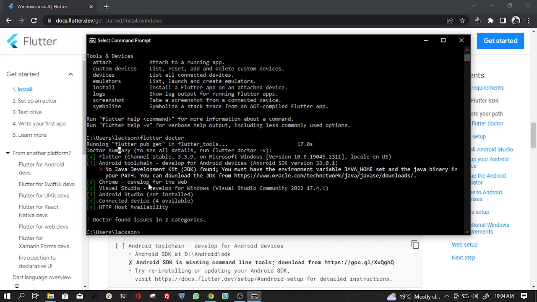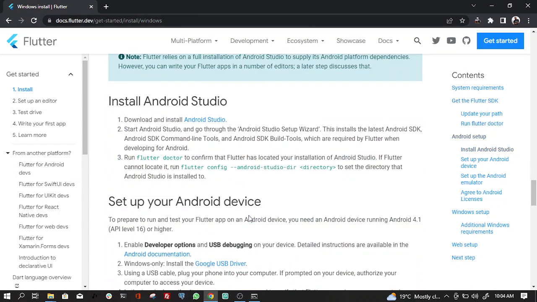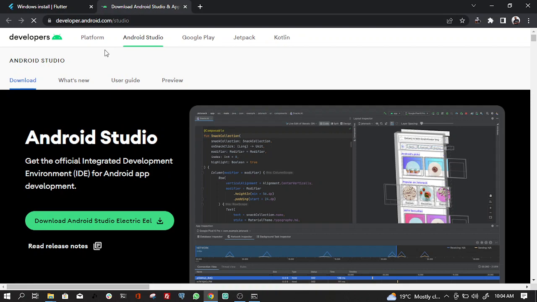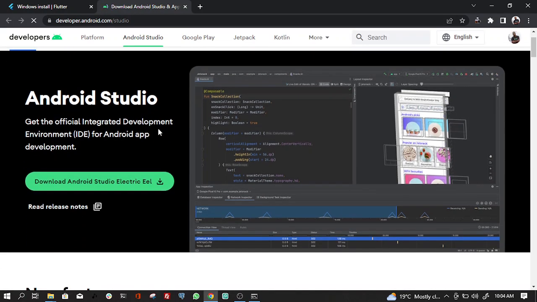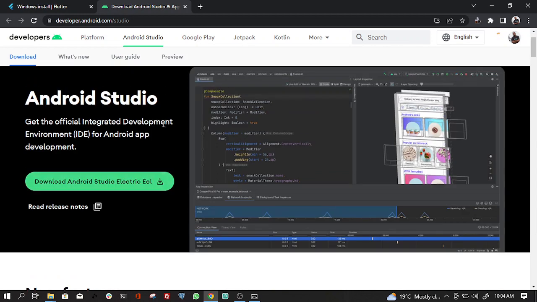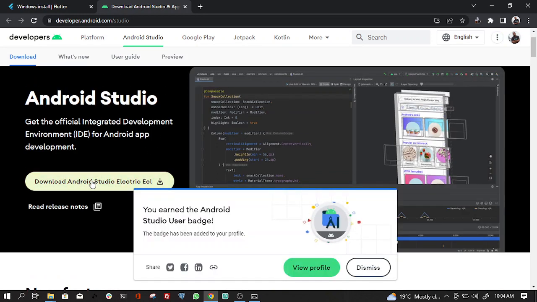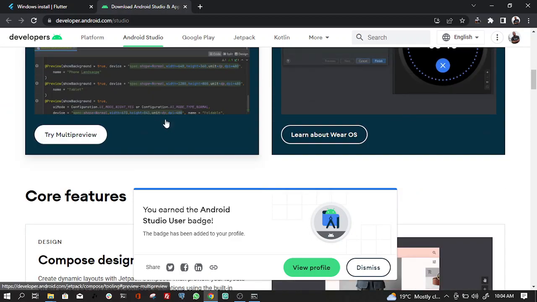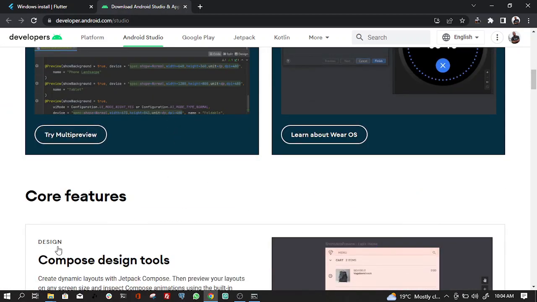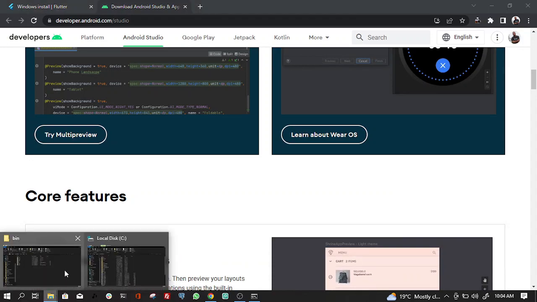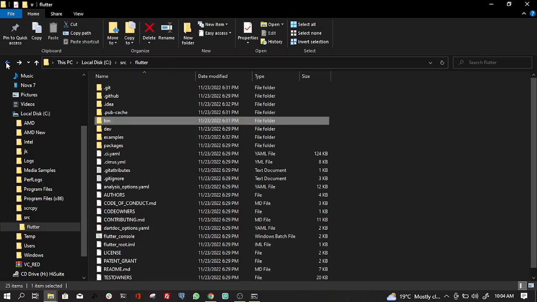So for us to do this, we have to install Android Studio. If we go down here, you're going to see where it says install Android Studio. So download and install Android Studio. All we have to do is open this link in a new tab, then click where it says download Android Studio. As for me, I already have the setup, so we can just go back to the folder.